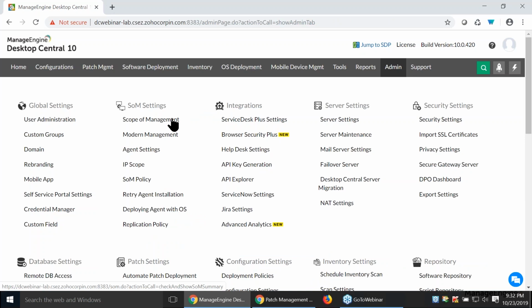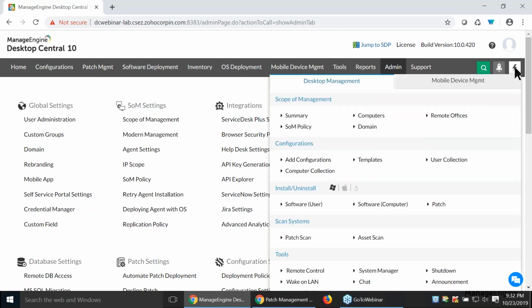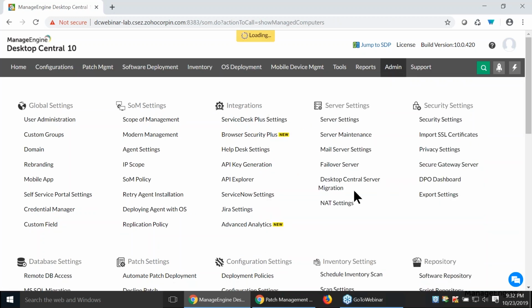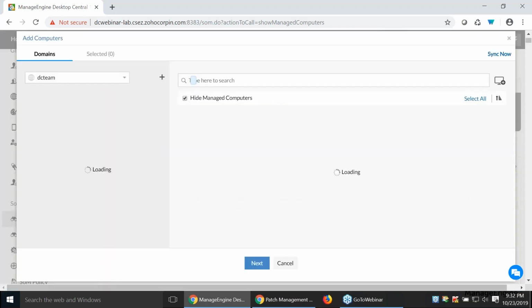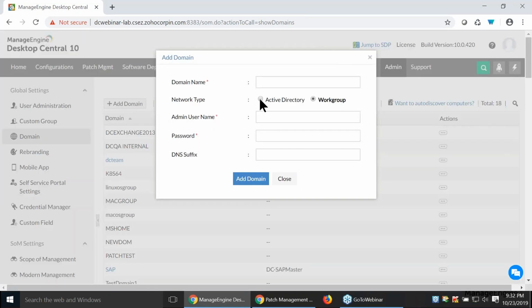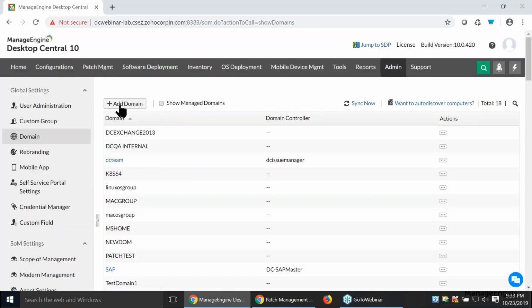There are multiple ways, as we've seen earlier. You can simply install the agent. Under Admin, you can go to Scope of Management, or you do have a quick launch option over here. You can just come over here and click on Computers. Through this, it will be redirected to the agent installation page. Here you can simply click on Add Computers and add the domain credentials. We support both Active Directory as well as workgroup. You can add any number of domains as well as workgroups, and we'll be able to discover the domain and install the agent on those machines.